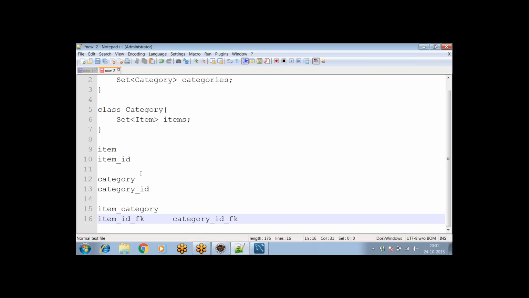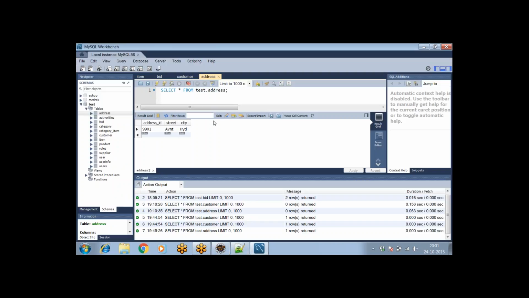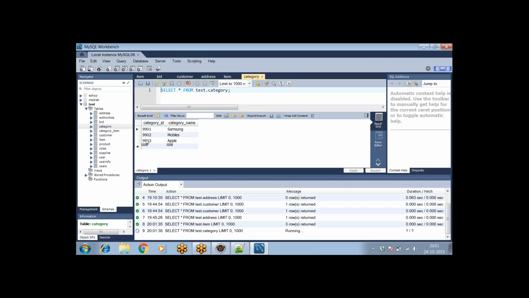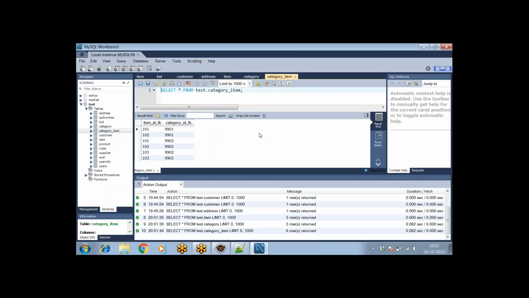So I guess we already have these tables. Let me check once. Already we have the item table, right? So we have the category table as well. See the category table, the item table. Now we have a third table, item category table or category item table, I can say.